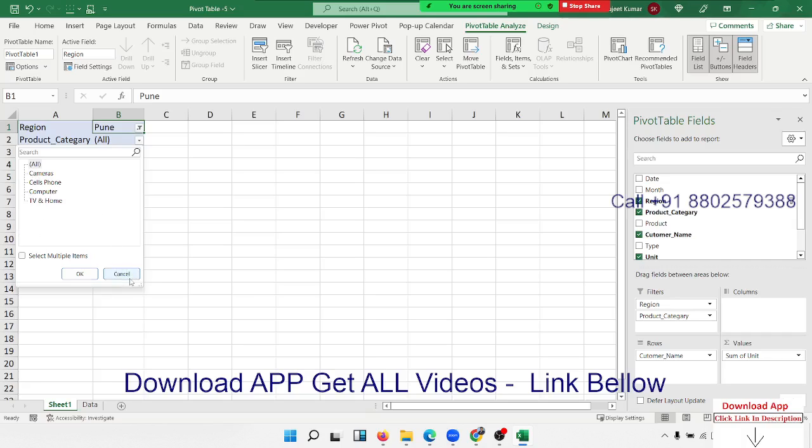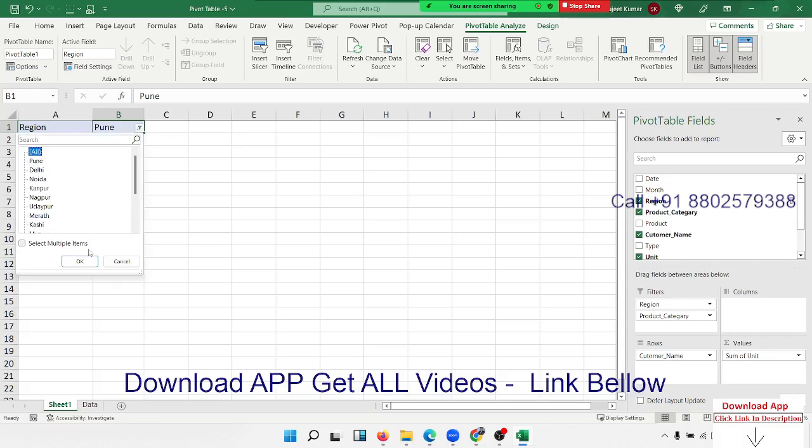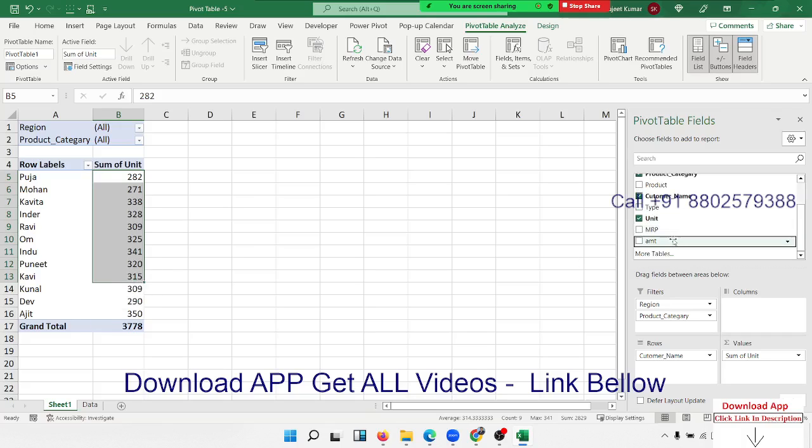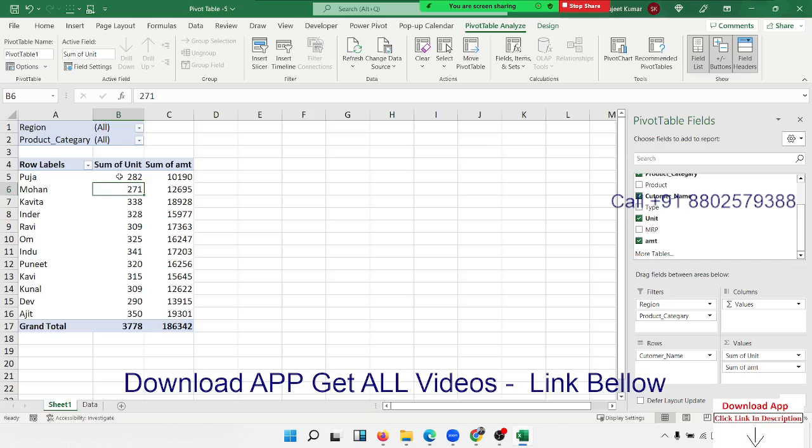Second problem: I have applied more than one pivot with the same data. But why? For visualization. I want to show the total number of units and the total amount. So we put the amount in the value section. Now we got the data: the total units is this and the total amount is that. But I want to show this report in charts, in graphs.